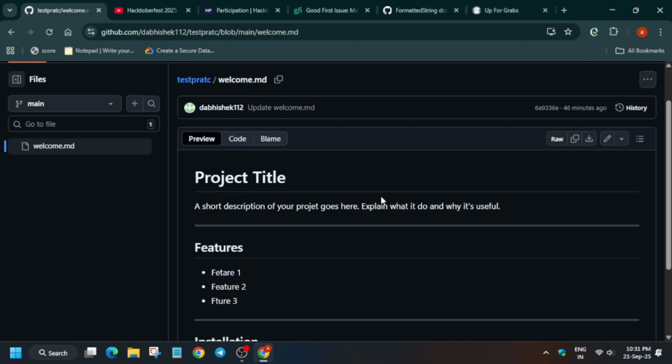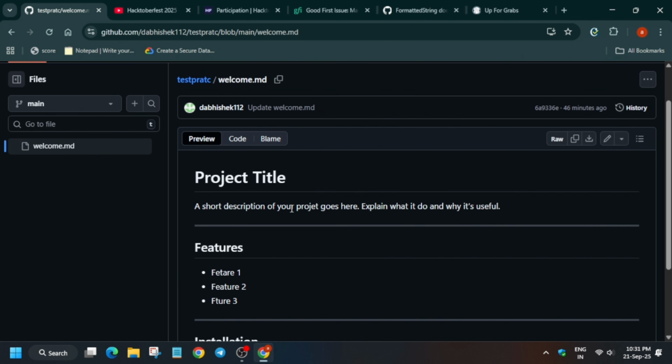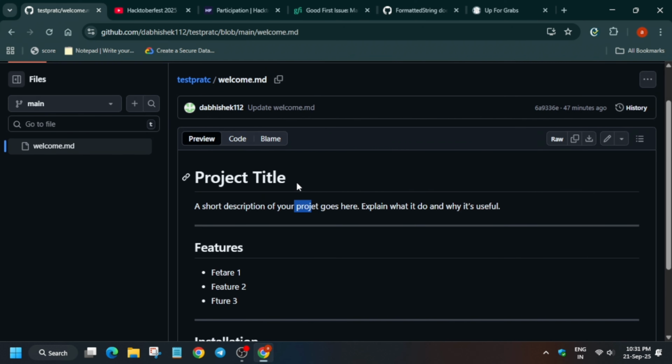For example, here you can see this is our file. Here you can fix typos and grammatical mistakes also. I can restructure the README files also. So here you can see multiple mistakes: the project spelling is incorrect, the feature spelling is incorrect. So this comes under valid contribution. But if you are only doing this, it comes under spam.